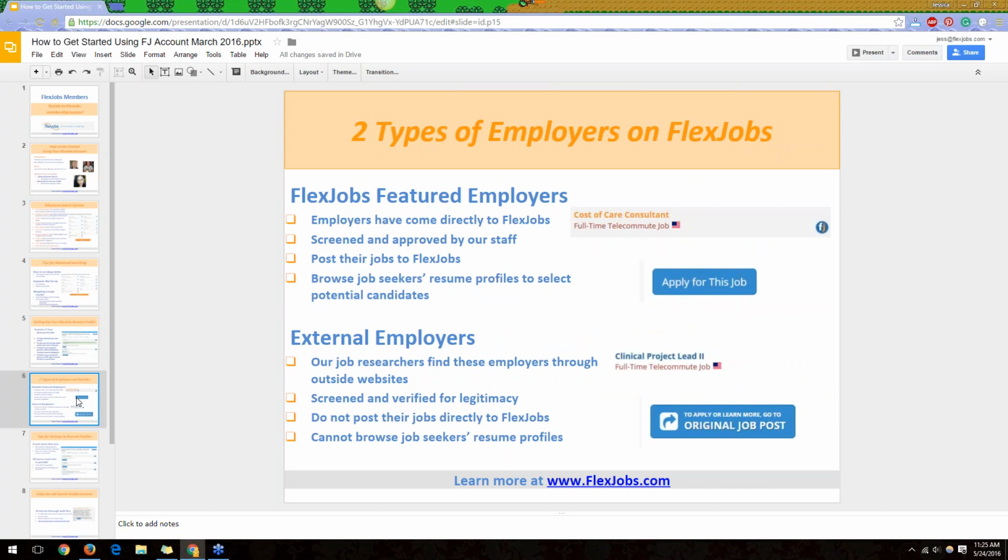And there's two types of employers that we have on our site. The first is the featured employers. Those are companies that come to our site directly. They do have an approved account by us. They're screened. We've researched them for legitimacy. They can post their jobs directly to our site. They can also search through our members' profiles and reach out to them and contact them if they're interested.